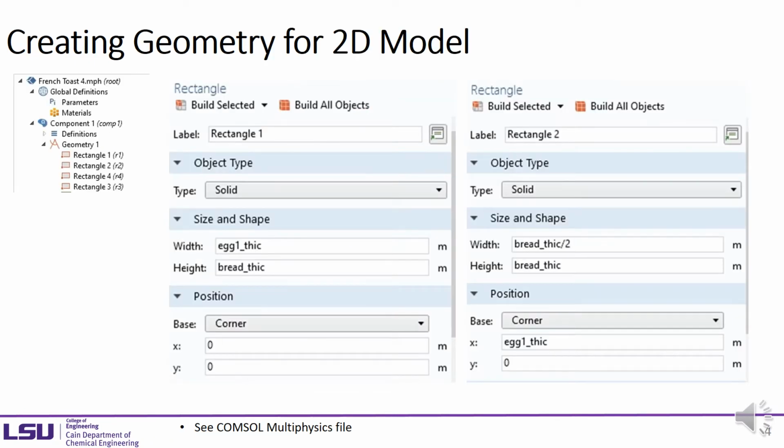After setting up the constants within my program, I wanted to start building a 2D model for my French toast. Notice on the left side I have 4 rectangles listed. Rectangle 1 was the layer that represented the first layer of the egg on the side of my French toast. The width of it was the width of the egg, and the height was the same as the full length of the bread, and the position at which it started was at the origin.